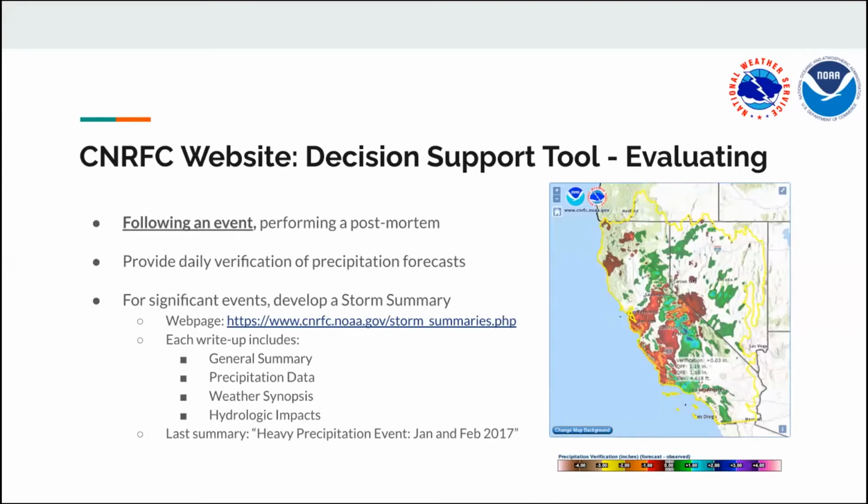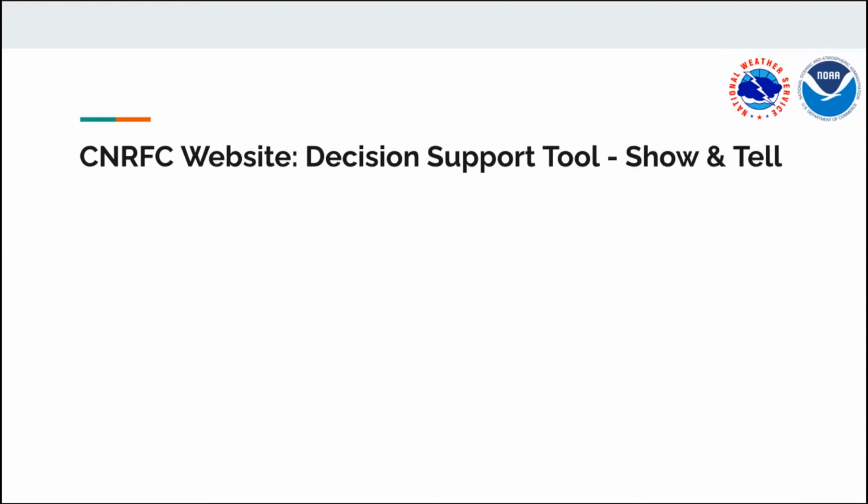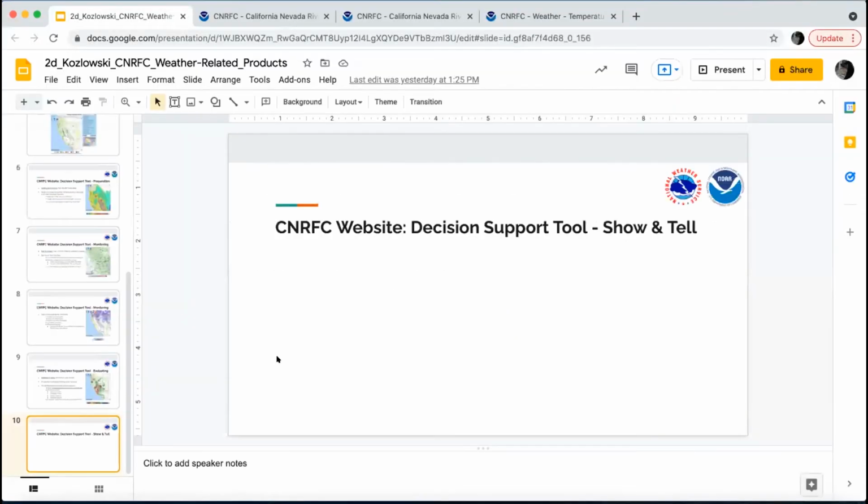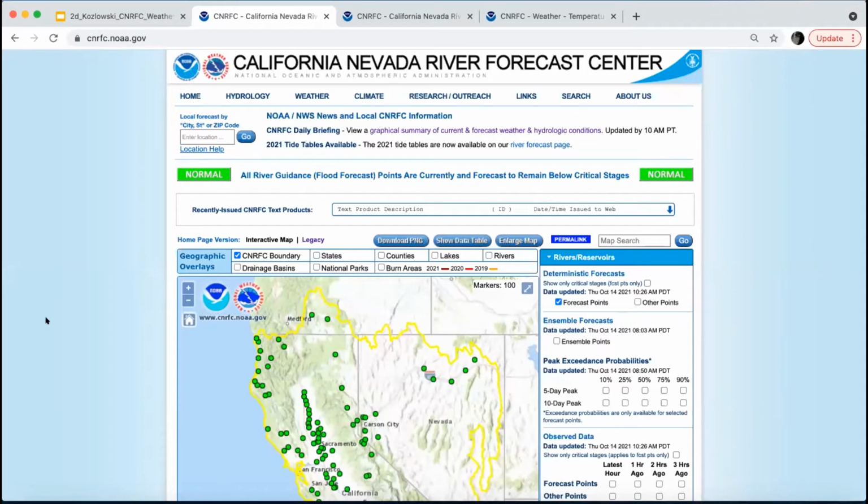Unfortunately, with the drier conditions that we've been experiencing, the last one that we've published, they do take a few months to kind of gather all the information, and several of our meteorologists and hydrologists work on these. But the last one we did was the heavy precipitation event that lasted from January through February of 2017. So with that, I was going to quickly show the CNRFC webpage and go through a couple of examples.